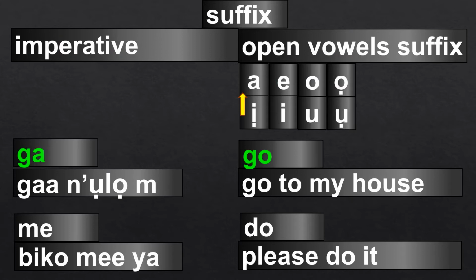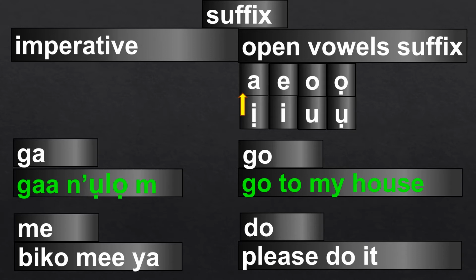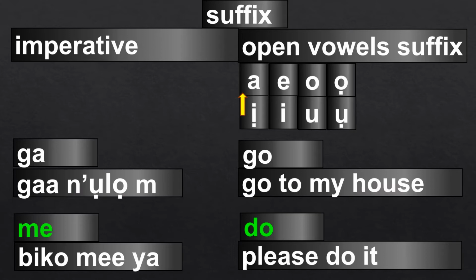For example, the verb to go, ga. So ga n'ụlọ m. That is command or request. Go to my house. So you can see the ga. We just pick the ga and we added another a to make it imperative. Same with the verb to do. Biko meya, please do it. So we have the verb me. We just add the second e to make it imperative. Biko meya, please do it. So that is the suffix because it comes at the end of the verb, not at the beginning.